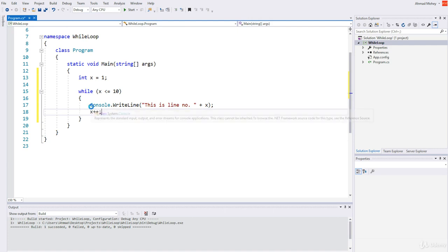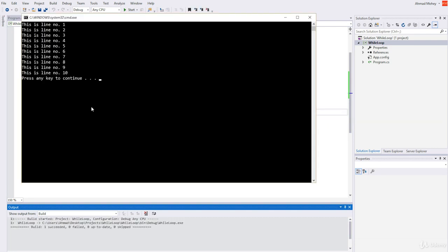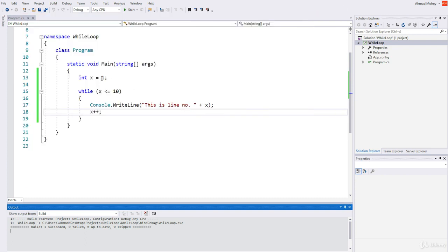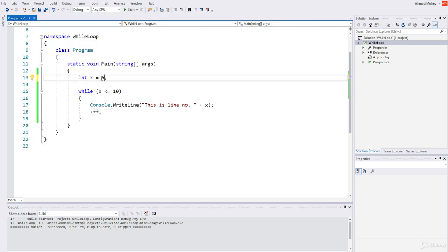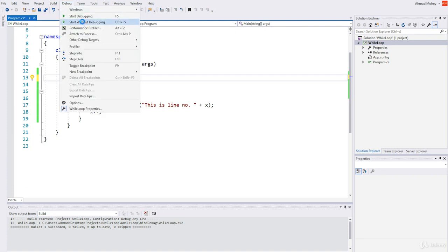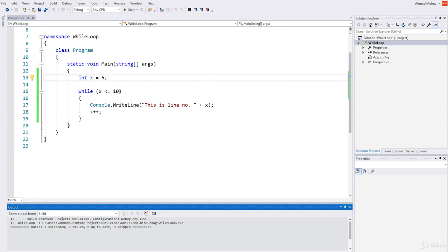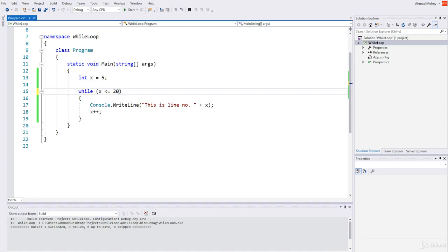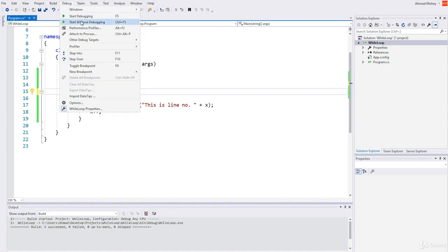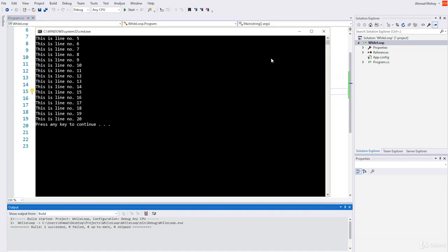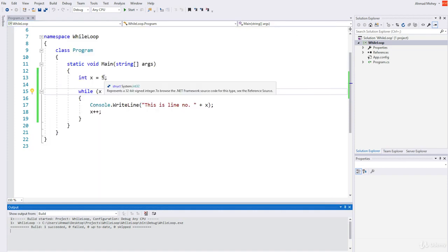Okay, now let's go ahead and test this. You can see this is line number 1, 2, 3 until it reaches 10. And of course you can start from any number. You can start from 5, as you can see. And I can make it reach 20, for example. It's working. Pretty amazing.